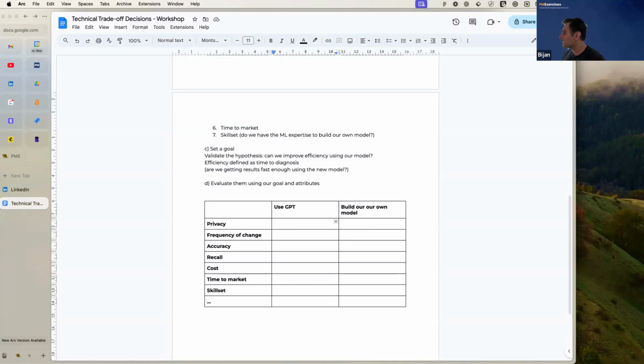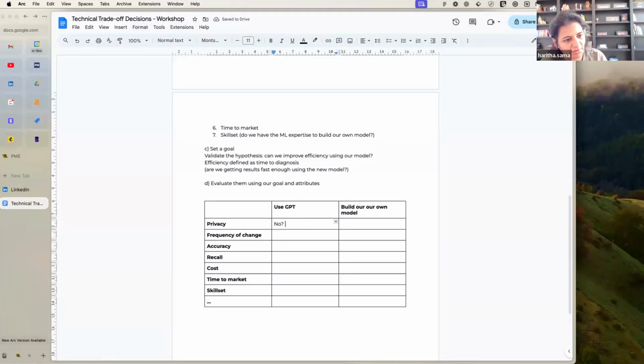Okay, go ahead. You've raised your hand, Harita. Go ahead. What are your thoughts? Yeah, a no on using GPT for privacy. If privacy is a high concern, a no on that, and yes on building our own model.